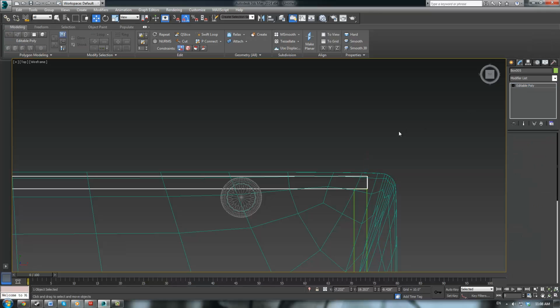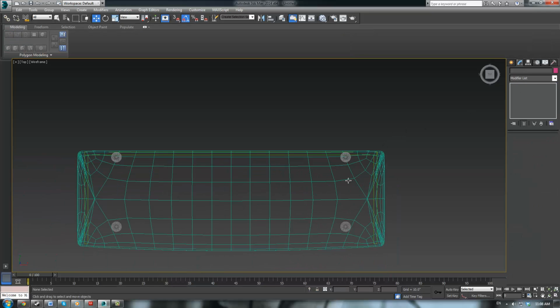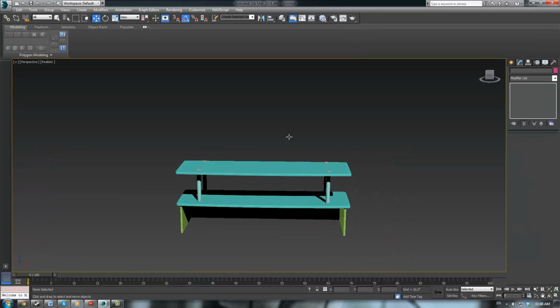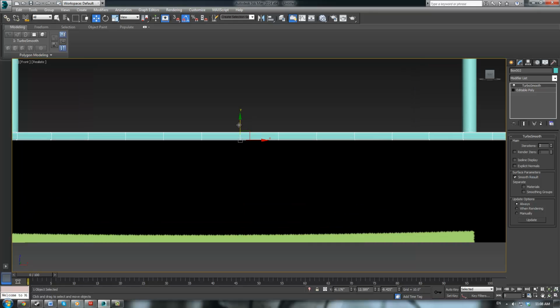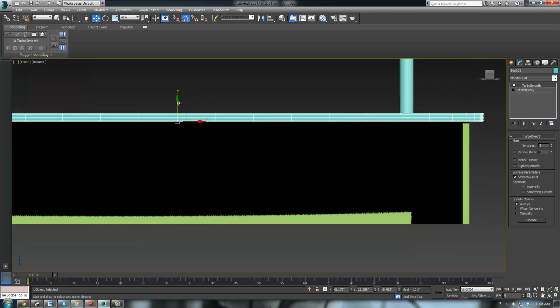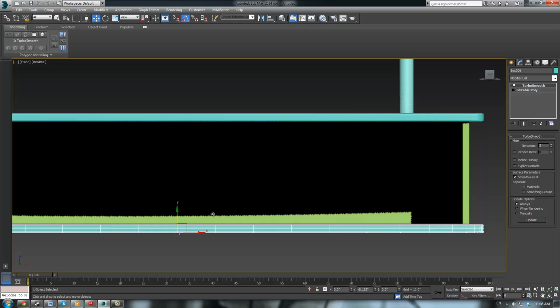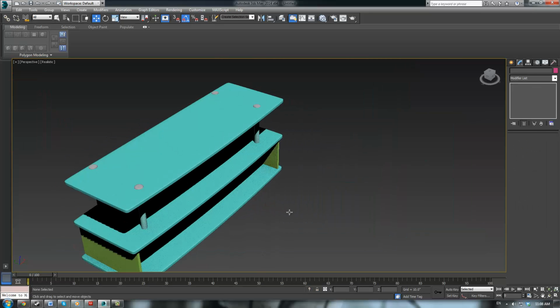Okay, there we go. So go back into your perspective, F3, and now we have a nice little backing for it. Now what we're also going to want to do is take this, go into the front view, and drag it down. Okay, just to where it intersects. So now you can see the general shape of our cabinet here.